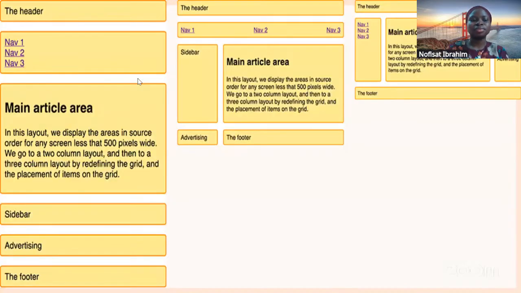Okay, so this is an example of a grid layout that has a header, a nav bar, an article area, the sidebar, advertising, and the footer. So with grid, we can restructure the layout to look like this.